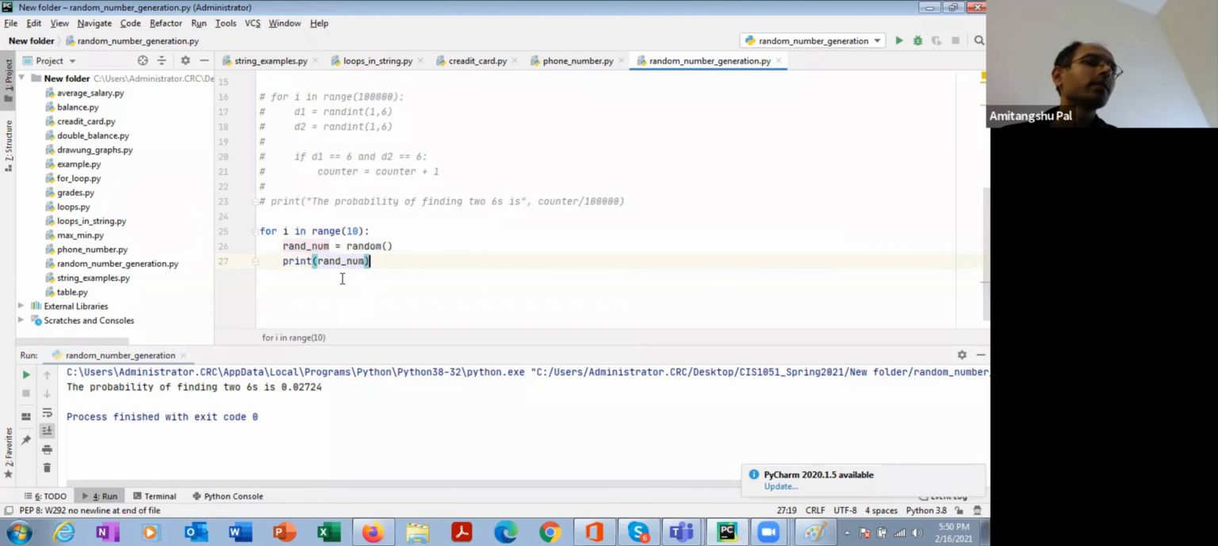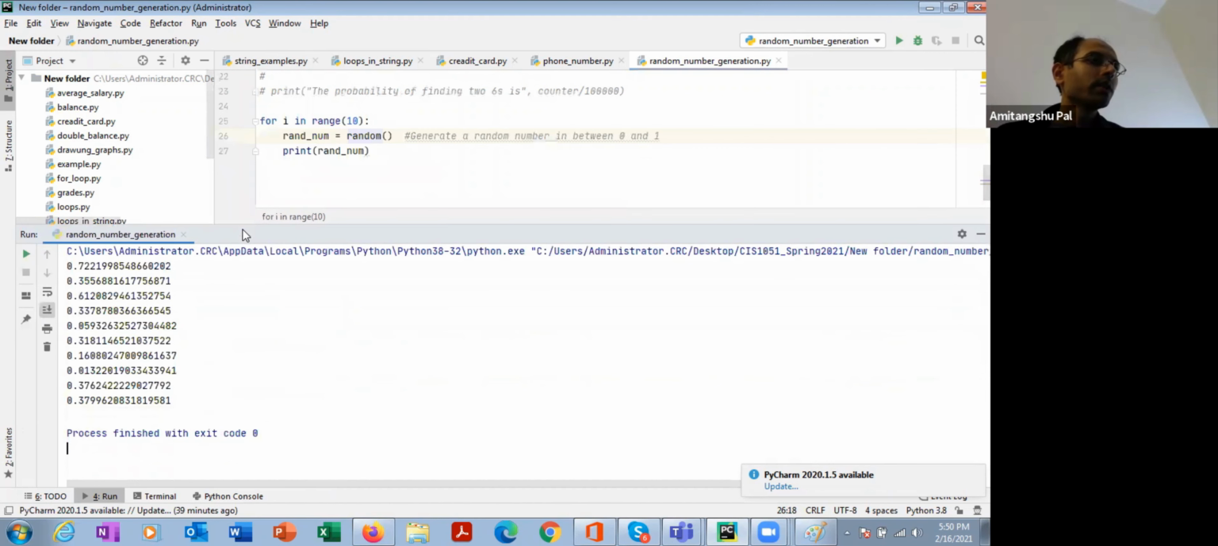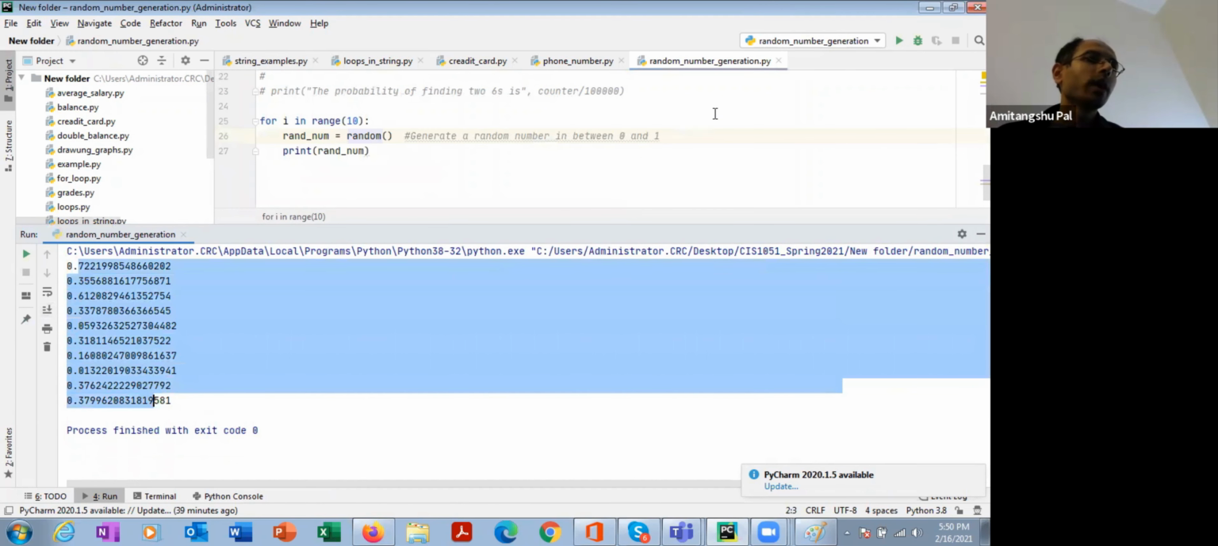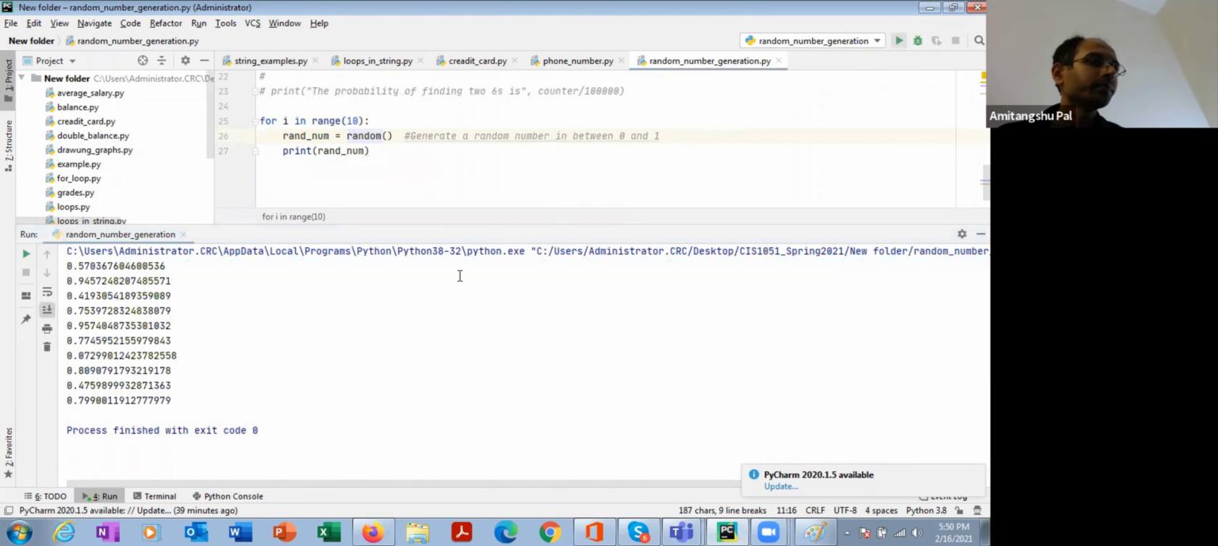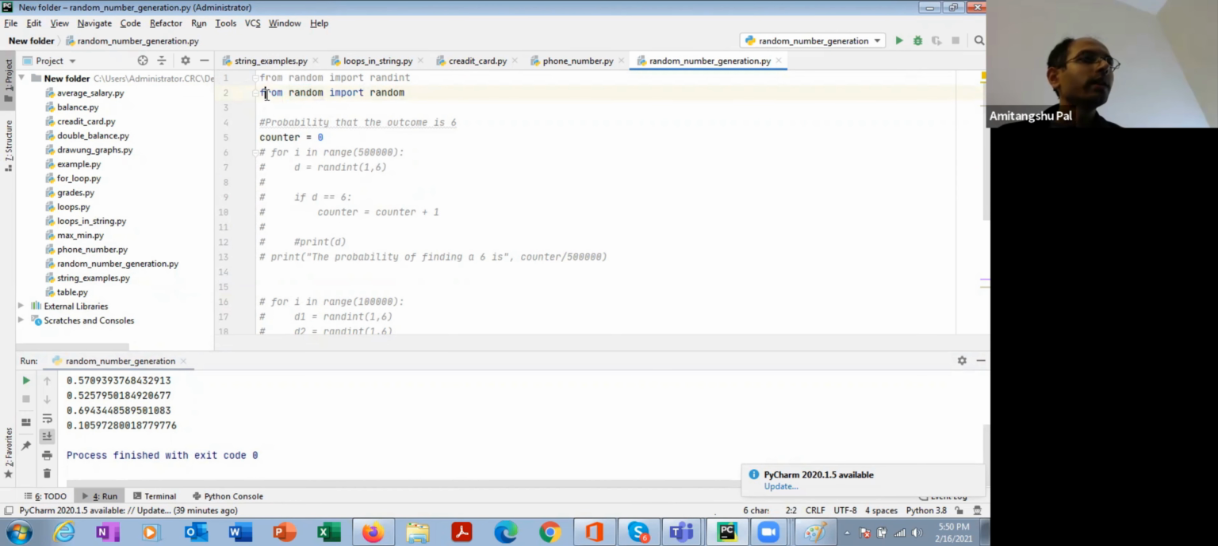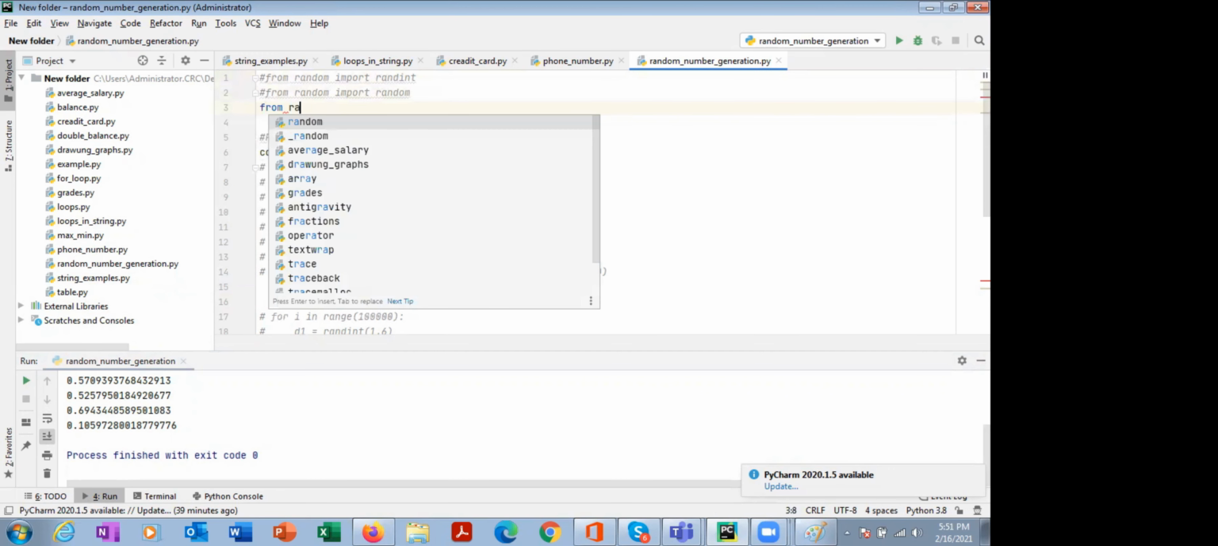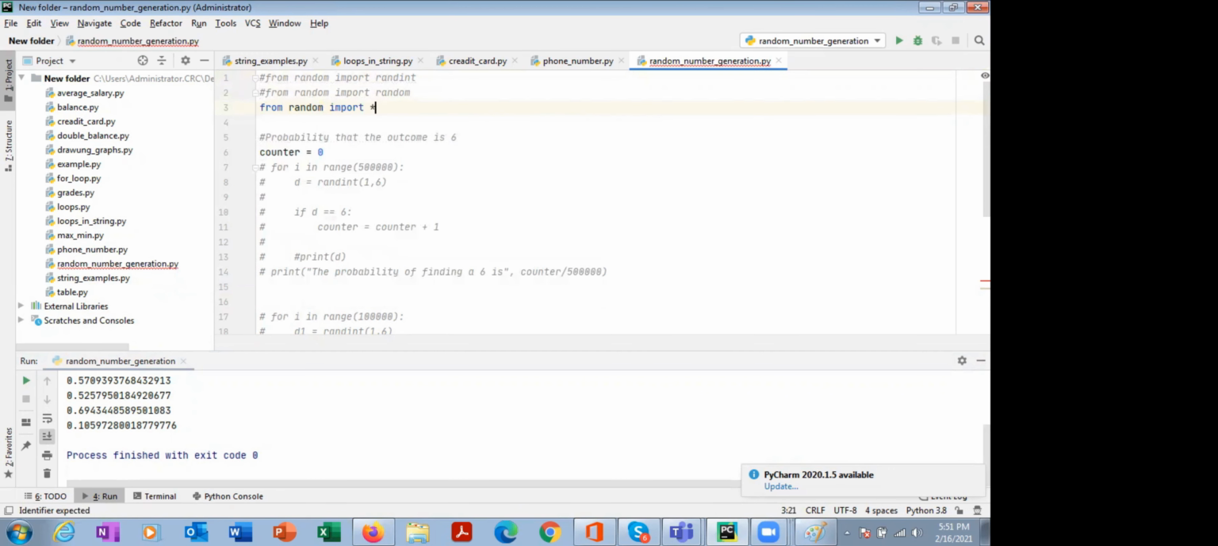All right, so this is going to be a random number, and then you can print it. So this will generate a random number in between 0 and 1. That's why this is a fractional random number. So we'll see we're getting random numbers in between 0 to 1. And instead of writing these two lines, as you know, you can simply write from random import star. That is also going to work.